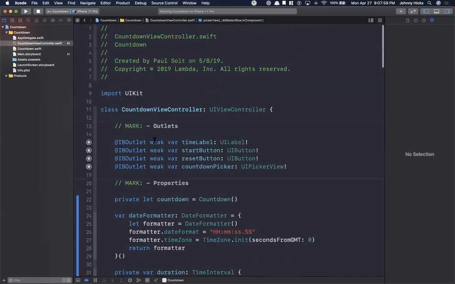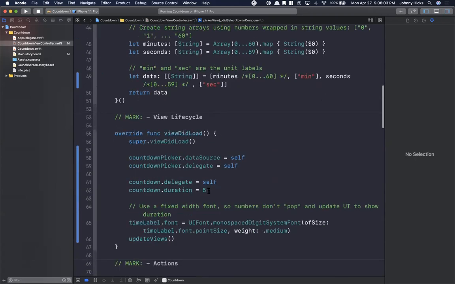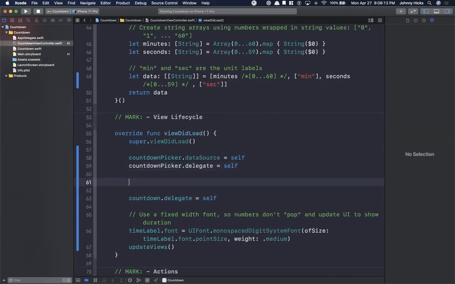Okay, so if we scroll back up, let's go ahead and in viewDidLoad, we don't want to set the countdown duration to 5 anymore, right? Because we're going to want it to be based on what our picker is. Okay, but after we set ourselves as the data source and delegate, let's go ahead and set a default duration to 1 minute, 30 seconds.